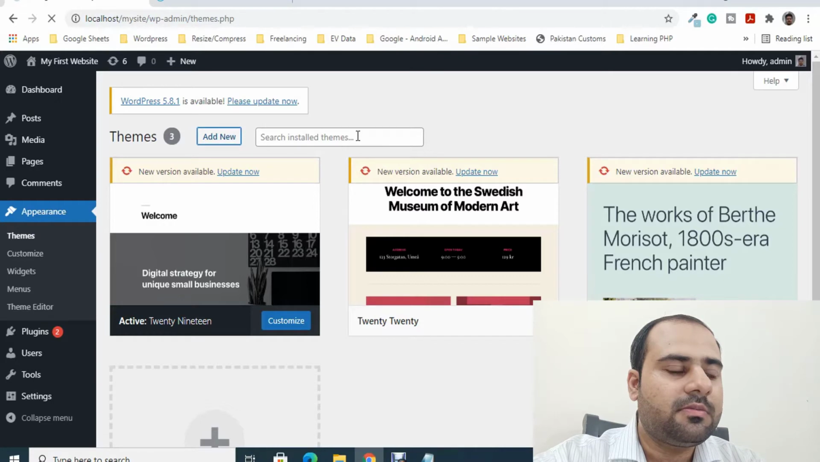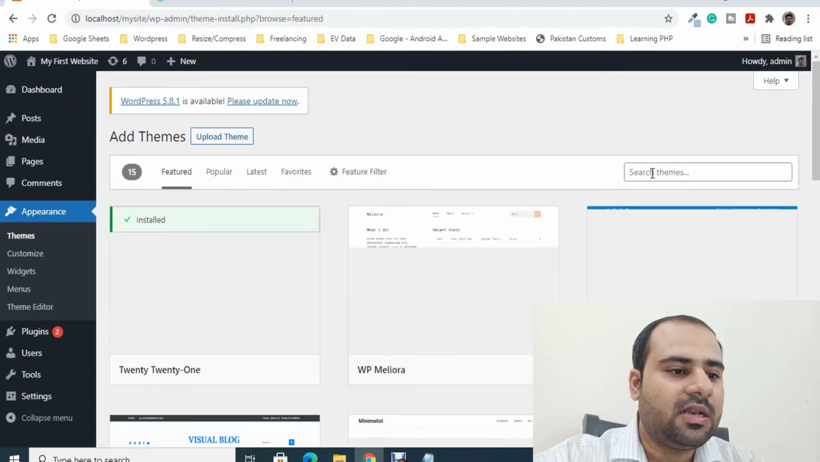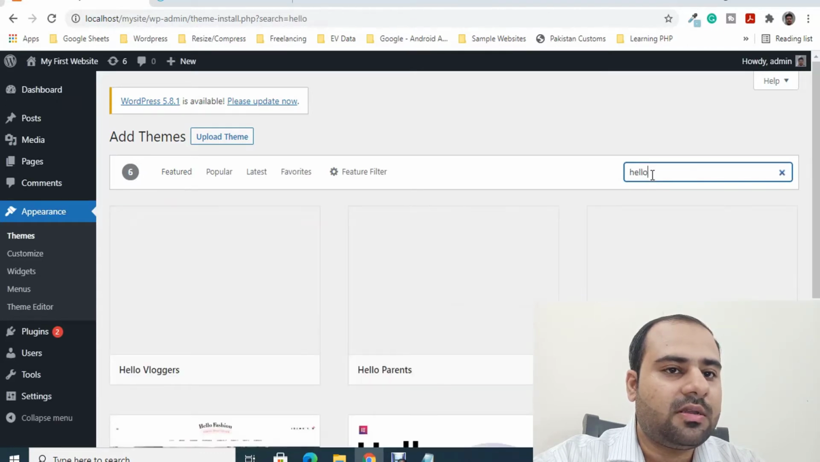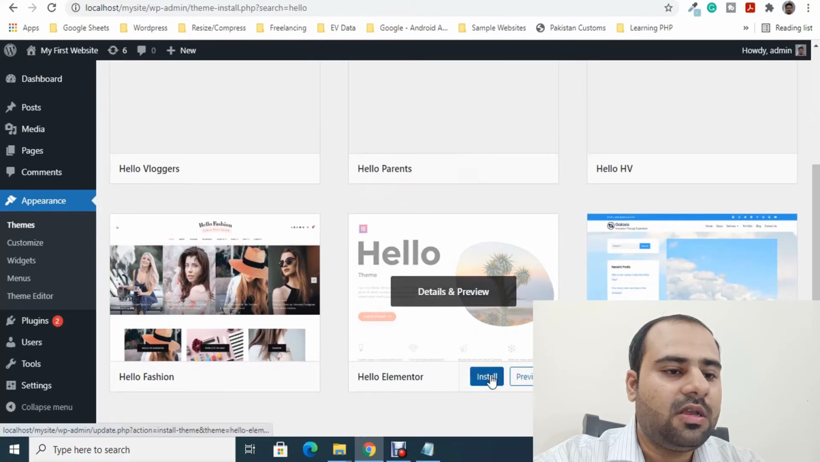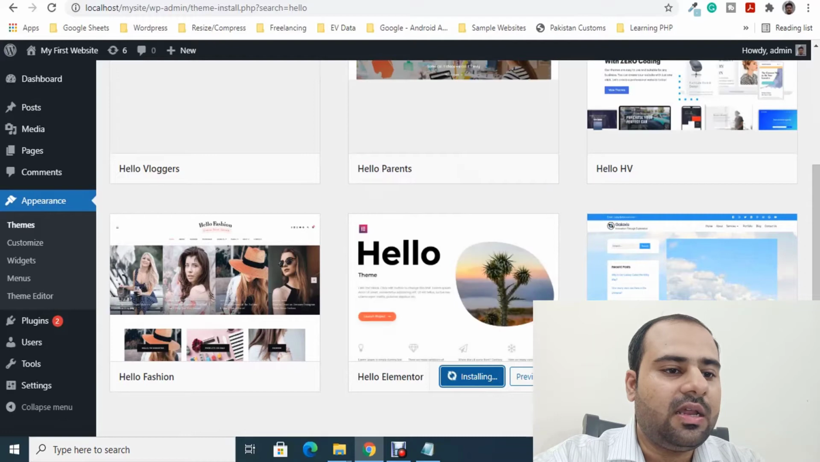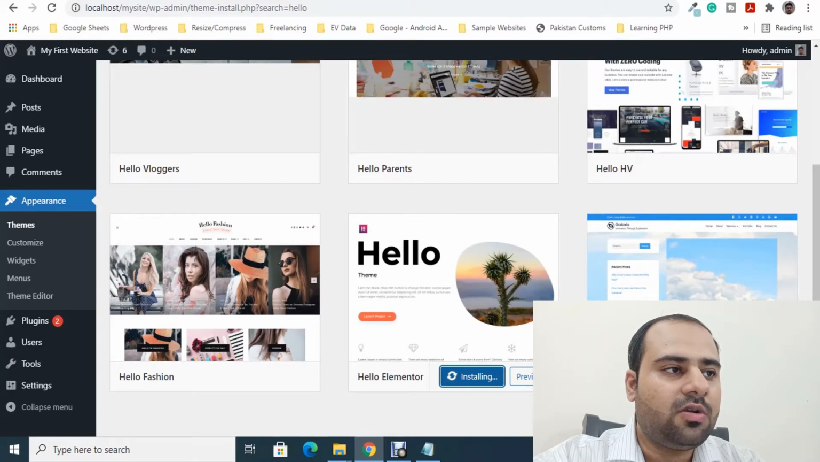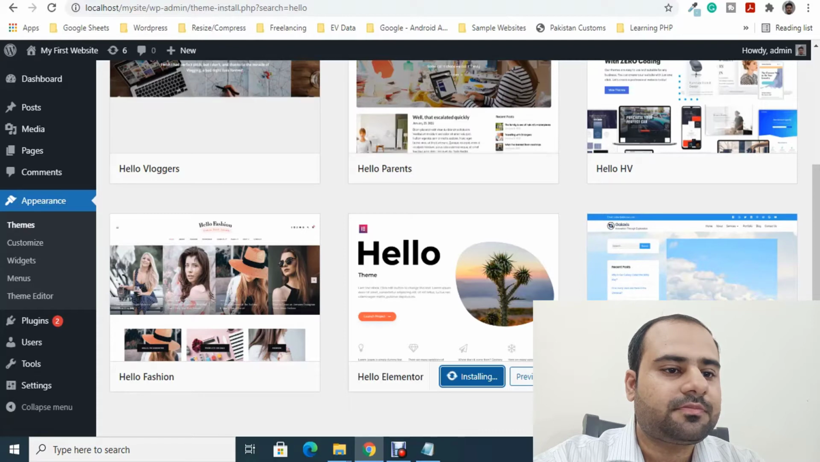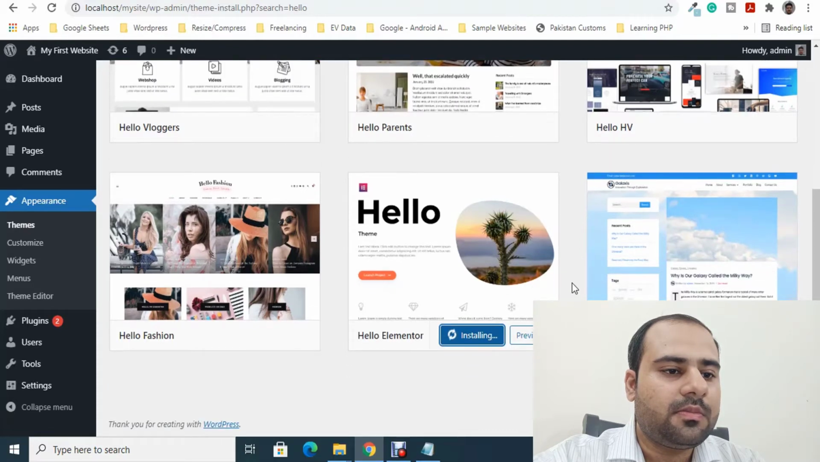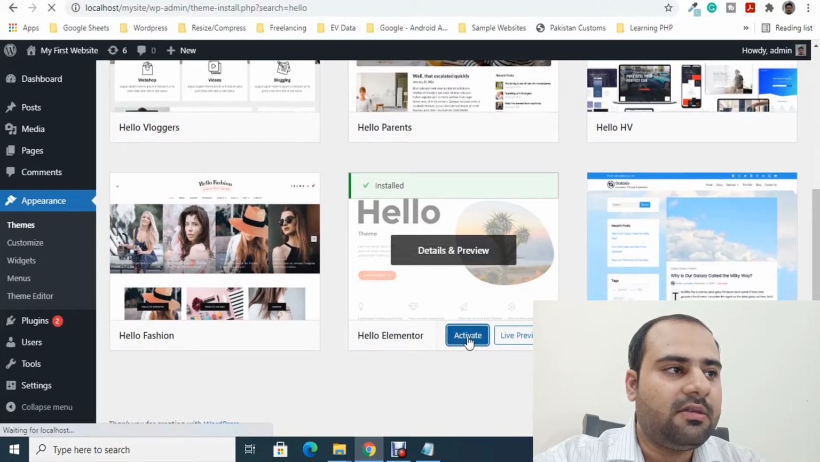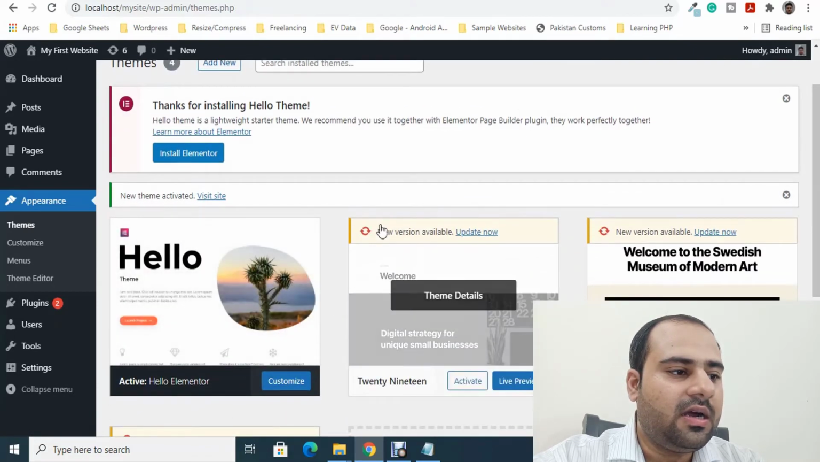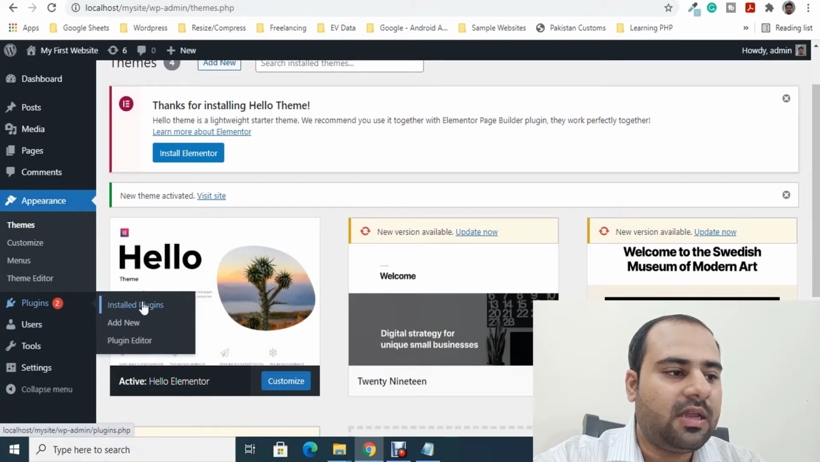Click on add new. It will take some time to load the page. From here you can just search for Hello Elementor. Just click on it. This is called Hello Elementor. Click on install. It will download to your website, and it will automatically install on your website. We just have to wait for it. Now it's installed, so click on activate, and you can see the Hello Elementor theme is now activated.